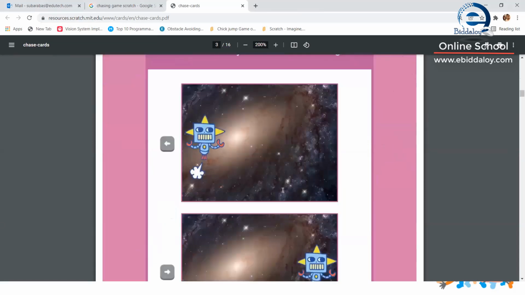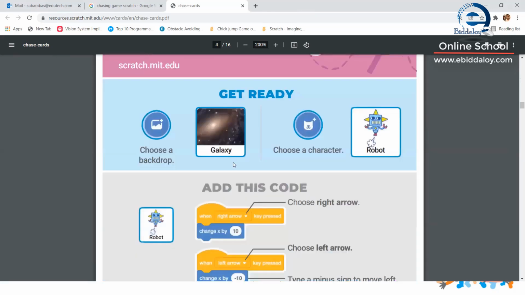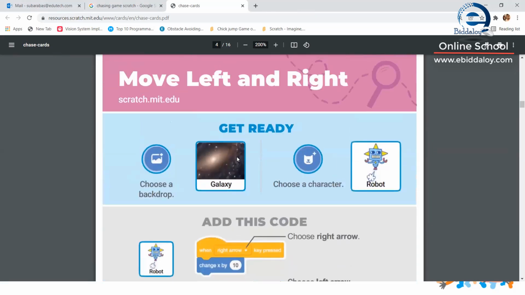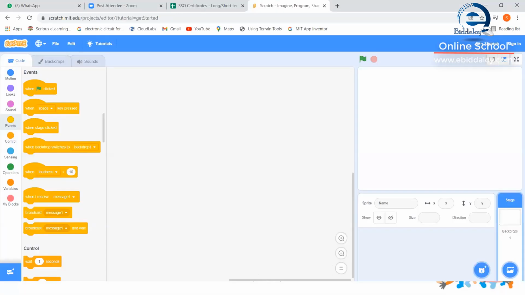Before moving your character left and right, the first step is adding a backdrop. The backdrop is the whole background for your game. Whenever you play a game there will be some background, right? So in this game also you can create a backdrop, and you can add your character to chase. So the first step in the game is adding a backdrop. I'll tell you where to choose the backdrop.